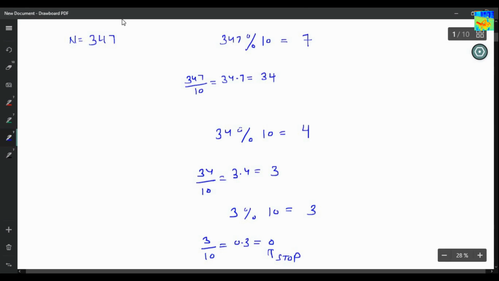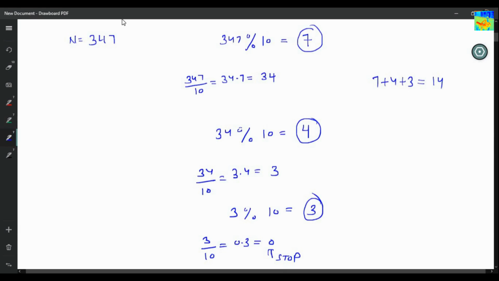So what will be my answer? 7 plus 4 plus 3, which is 14. So this is how this algorithm will work.